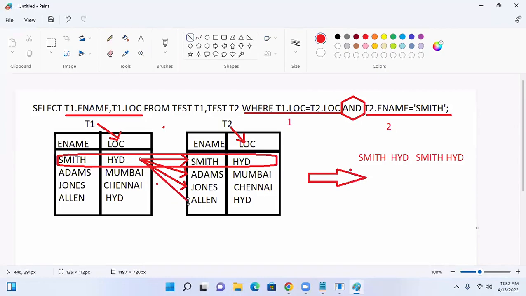And the next row, Hyderabad is equal to Hyderabad. So condition true, na? Yes. So my first condition is true. After the first condition is true, what do I want to check? The second condition. What is my second condition? T2.ename is equal to Smith. T2.ename is equal to what? Alan is there. So is the second condition true or false? False. So can I leave this? Yes.